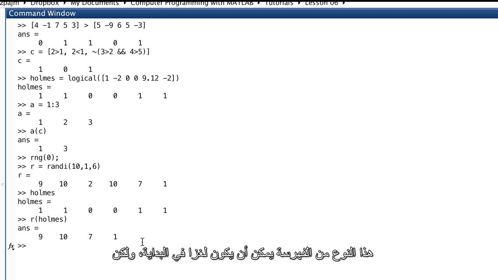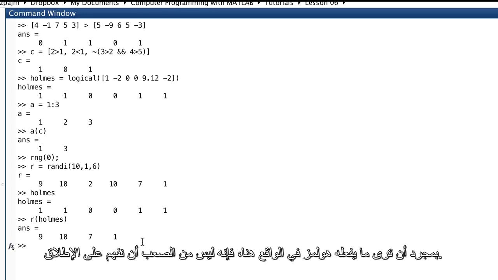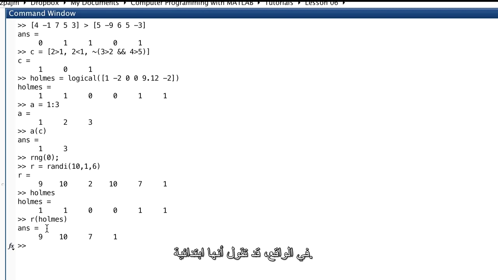This sort of indexing can be quite a mystery at first, but once you see what Holmes is actually doing here, it's not hard to understand at all. In fact, you might say it's elementary.